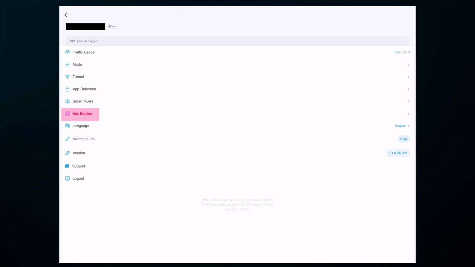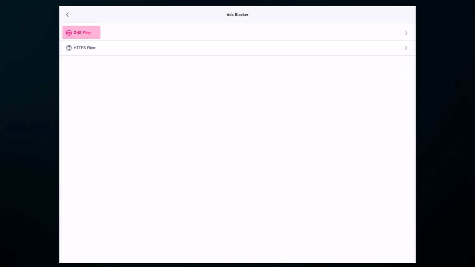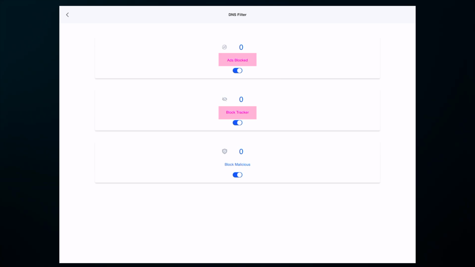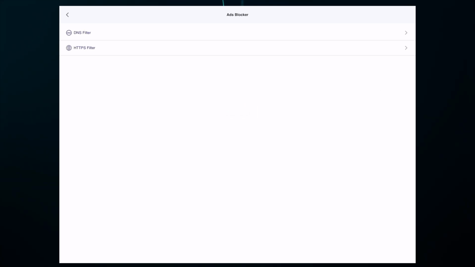Next, we have ad blocking. In ad blocking, you can select DNS filtering, which will help you block ads, trackers, and malicious content. In HTTPS filtering, you will download a certificate and then enable HTTPS filtering, which will help you block ads inside applications like YouTube or Spotify.